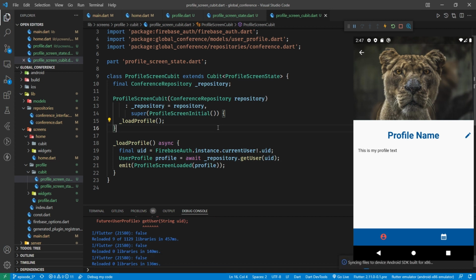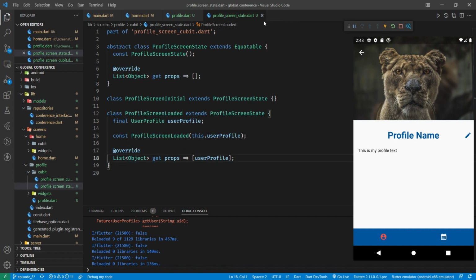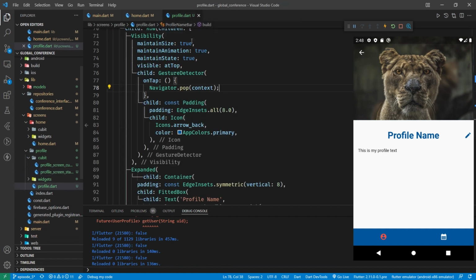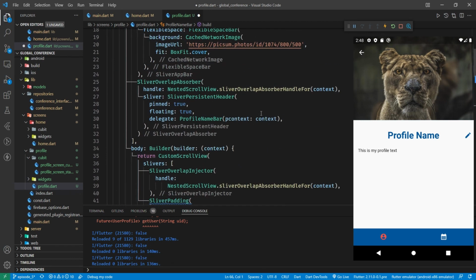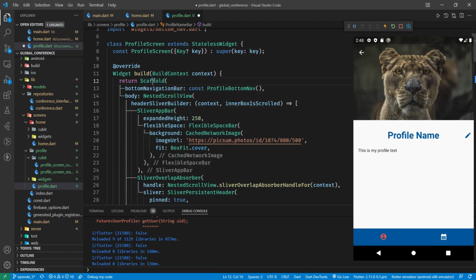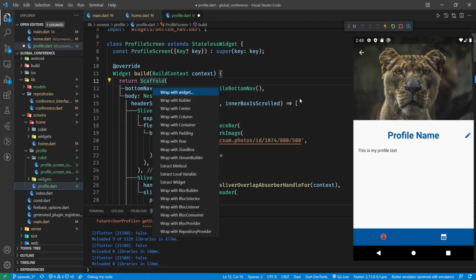And that's it. Okay, we can close those down, come back to our profile.dart, where first of all we're going to need to provide that state. And just while I'm down here, I'm just going to get rid of this print at top. Don't need that anymore.